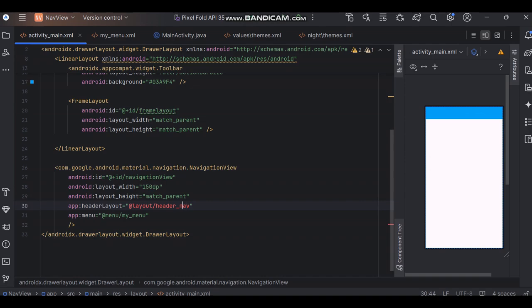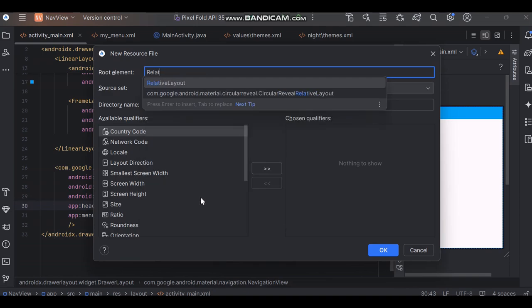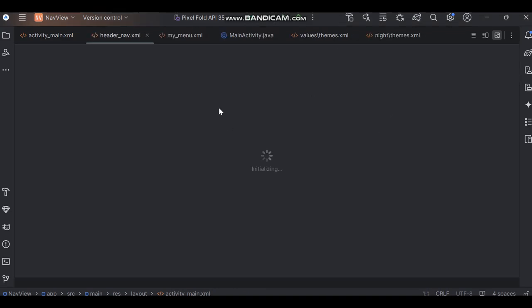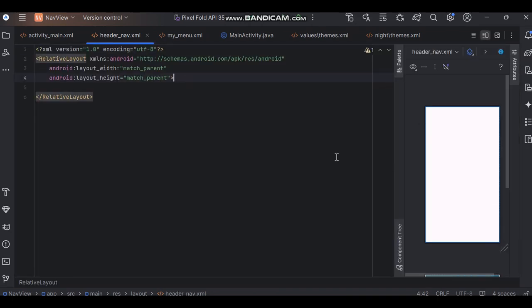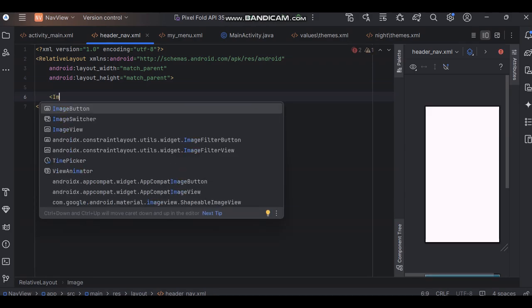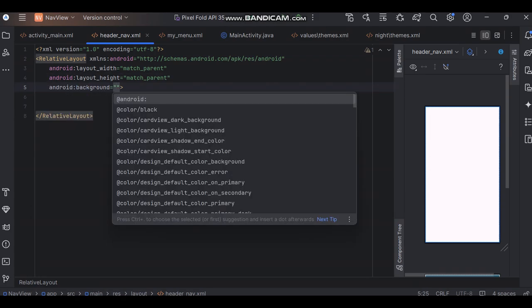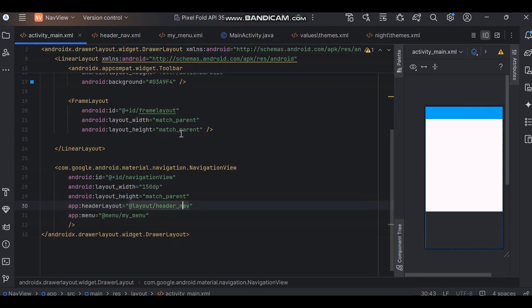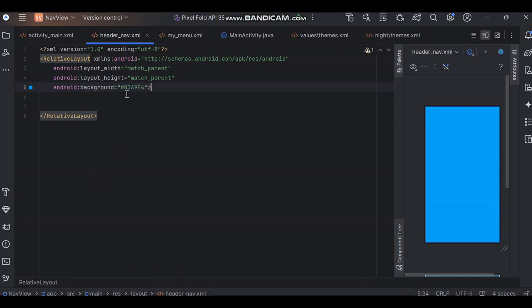Since this layout is not present right now, we create a new layout resource file. Let's just give it a relative layout for now. We go back to our code. So let's see the screen rendering here. First of all, what I would like you to do is give a background. So we have a blue color type of navigation drawer, so we will be using the same color here. Okay, so we'll use the same color. So header nav background equals to this one.